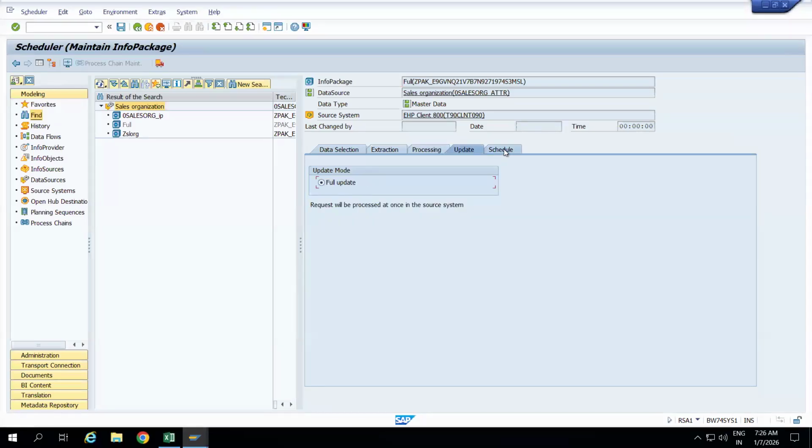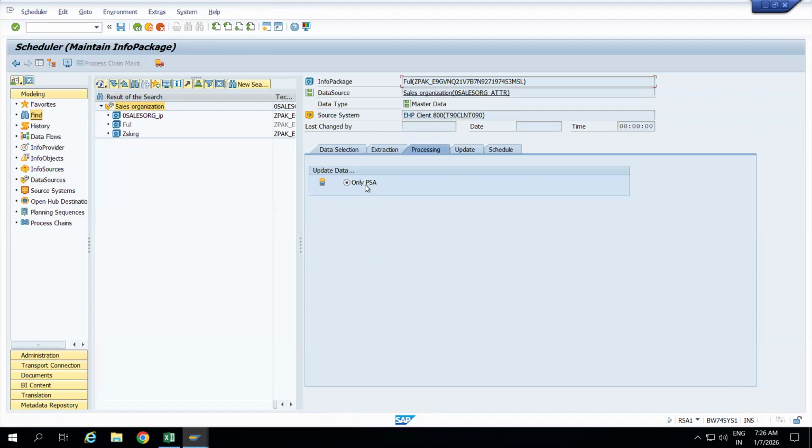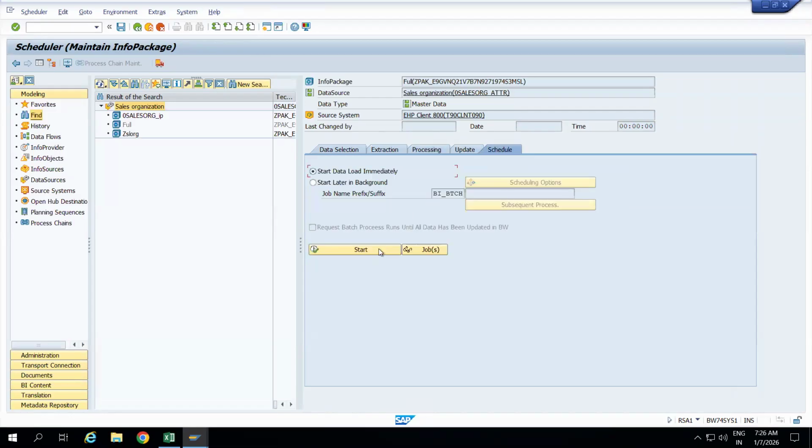Go to update and execute it. This means when you click on start, what will happen? It will fetch data from the ECC to BW. In the BW, where will it store the data? At the PSA level. You need to remember this point. When I execute the info package, data will be stored in the PSA level. It will not be stored in any other place, only the PSA level.